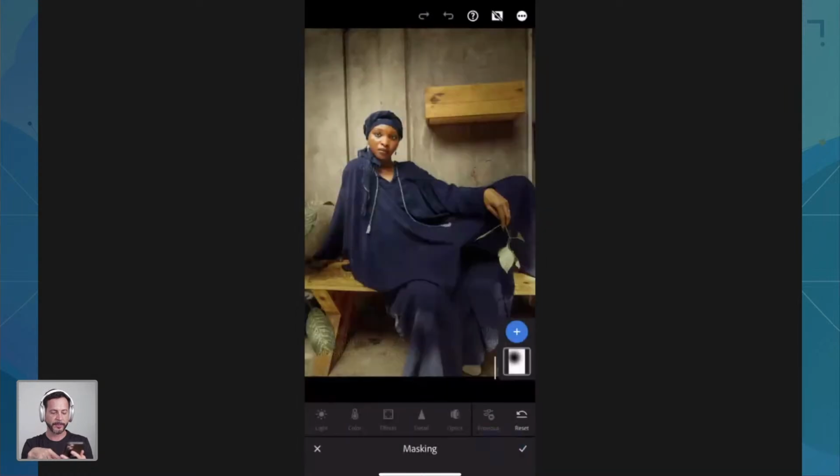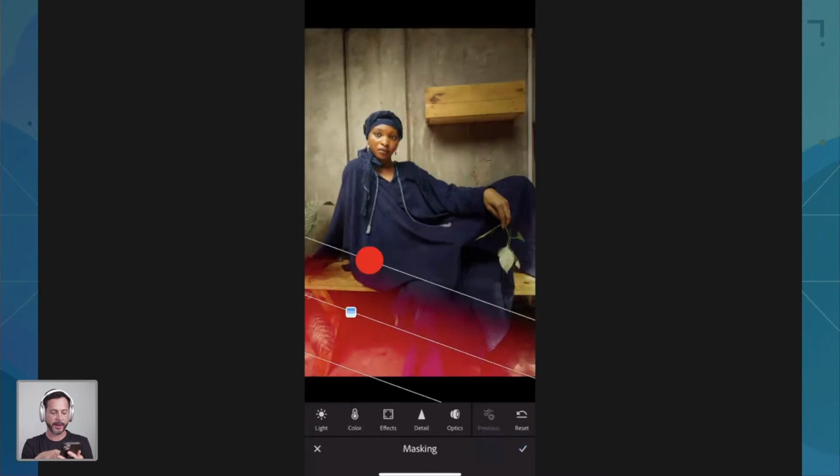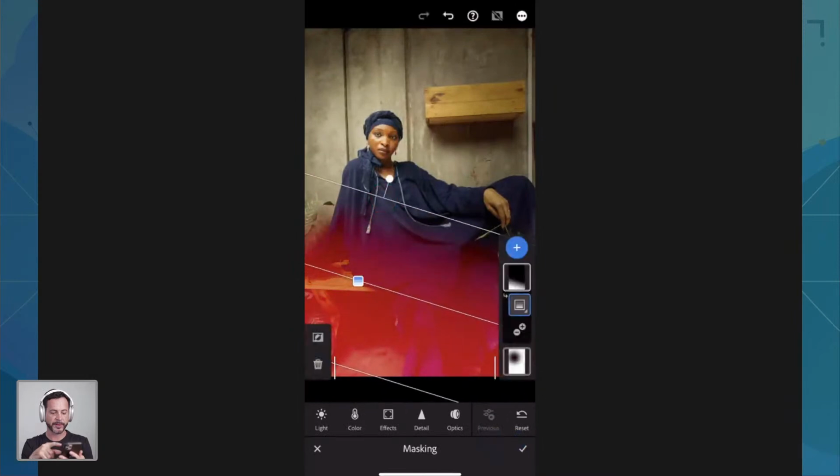So let's grab there, hit create, and I'm just going to click and drag out from the bottom, just like this. I want to bring a bit more attention to my subject. So with that, now you can see all these tools on the bottom have changed, and these are going to be specific to my mask.